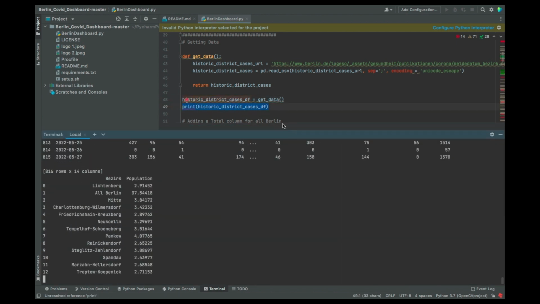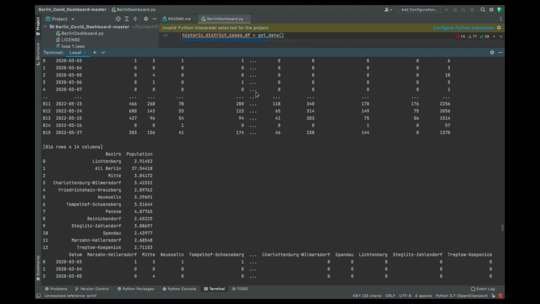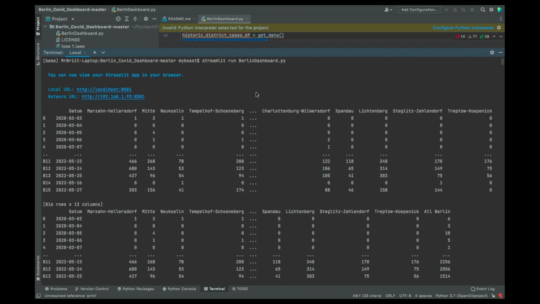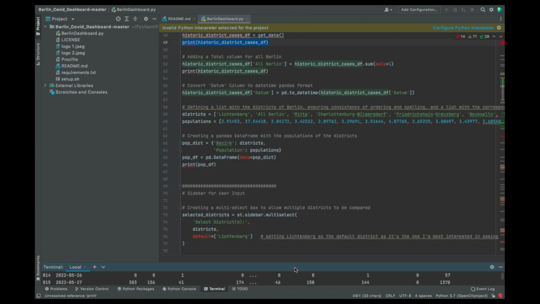So if we go here, if I push this one up, this is the data. Let me go all the way up. This is the data that we have. We have what is called datum, which is nothing but the date. And then we have the various districts, all the districts over here. Now let's drag it down so that we have space to see what is there.